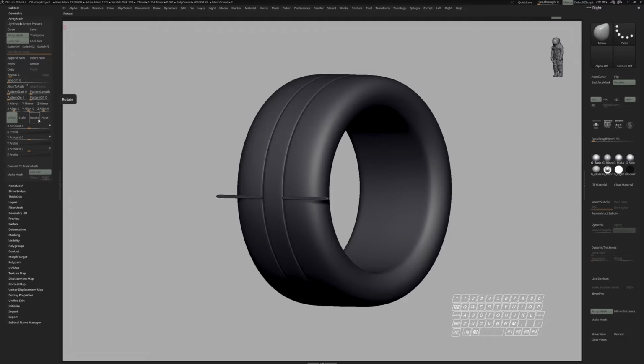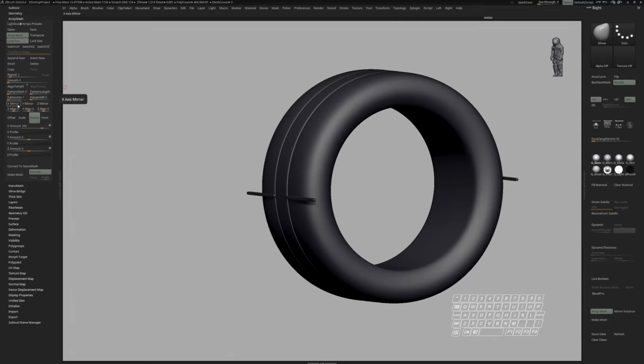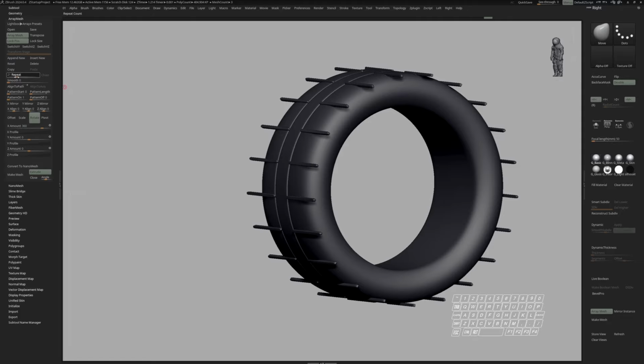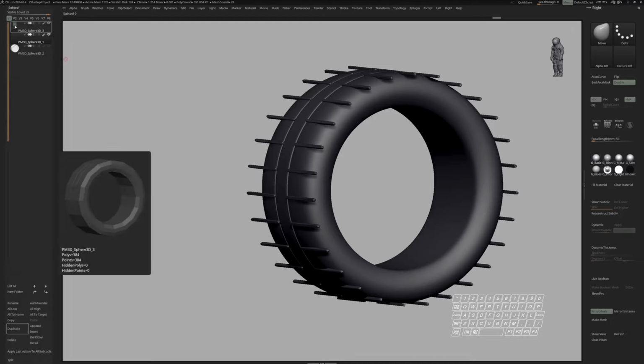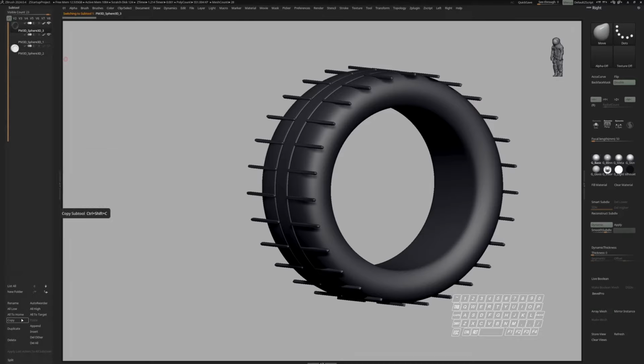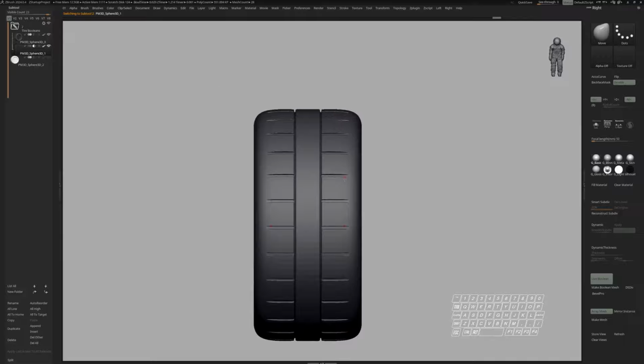And now let's go for rotate in the X amount, put in 360, and let's crank up the repeats. Let's also create a new folder to keep everything organized. Let's call that tire Booleans. Put these new mesh projections in there and turn subtraction on, as well as turning on live Boolean. And now we're getting this effect.